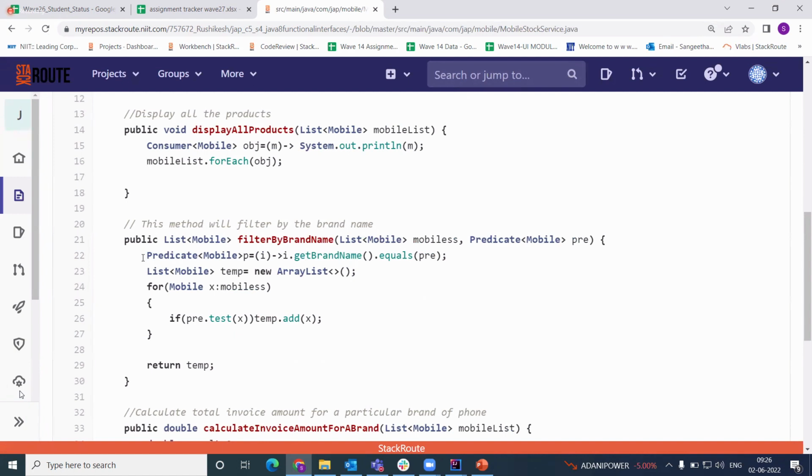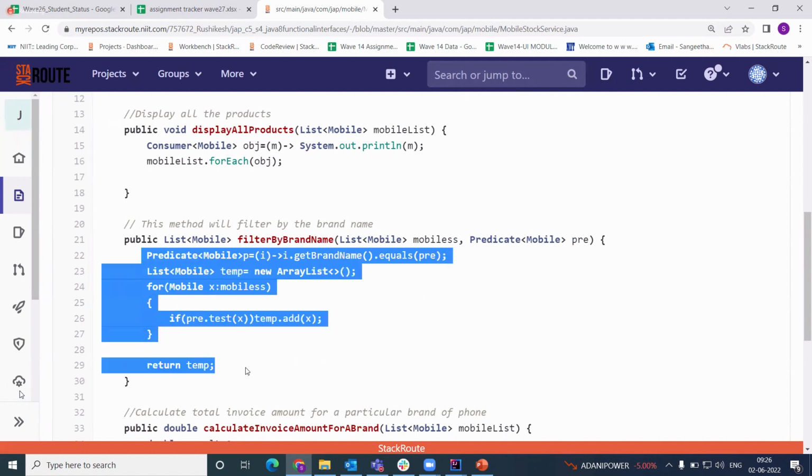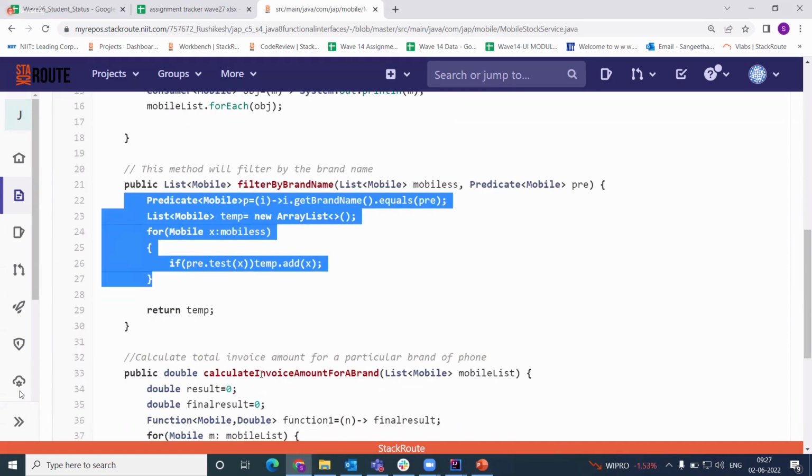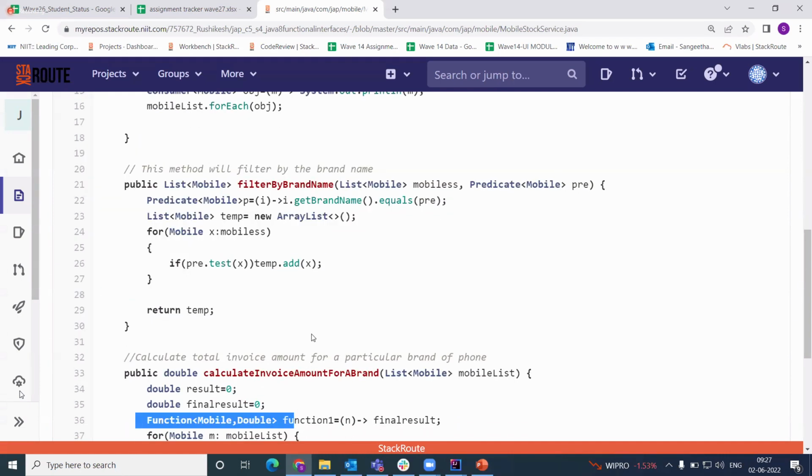I was asking you all, not only Rusikesh, everyone, the syntax of yesterday's predicate: defining a predicate object, traversing and storing the data based on the test and filter method. All of us tried the first method via consumer, the second method via predicate, and the third via function. Today morning, I'm asking you the syntax.